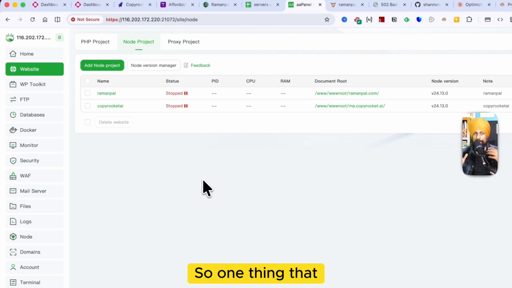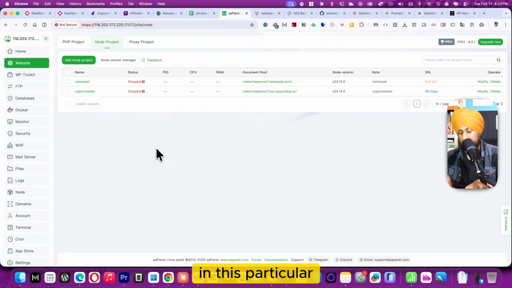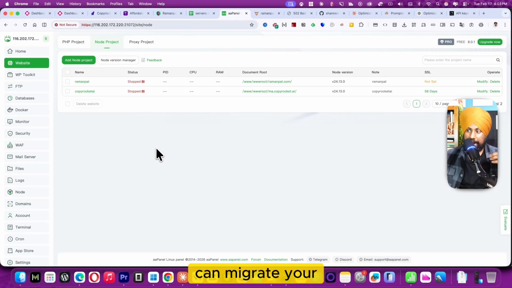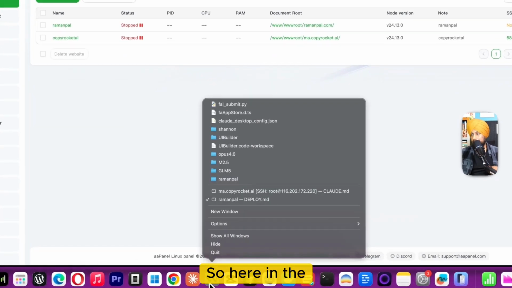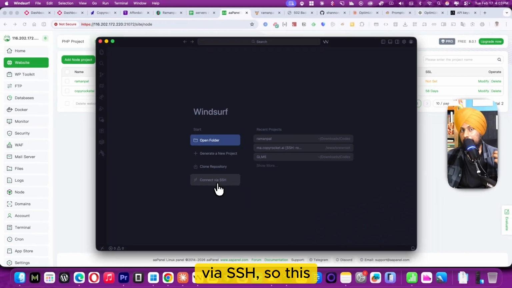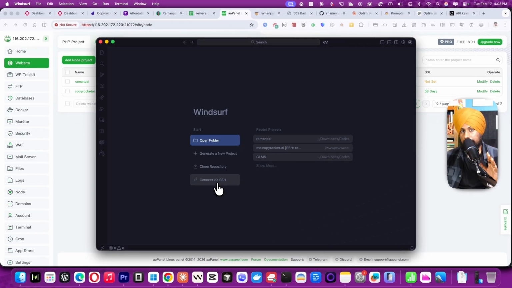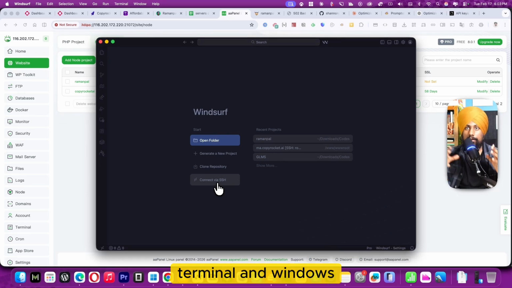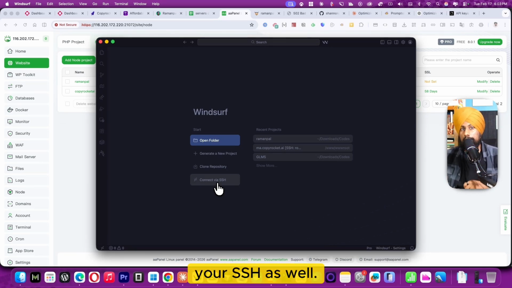One thing that I want to show in this particular section is how you can migrate your Claude Code or open your server inside your AI agent, whether you're using Cursor or something like that. So here in WinSCP, if you click on the new window, there is a connection via SSH. This is very important. You can use that SSH inside your Mac terminal and server, or you can use VS Code as well to connect via SSH.